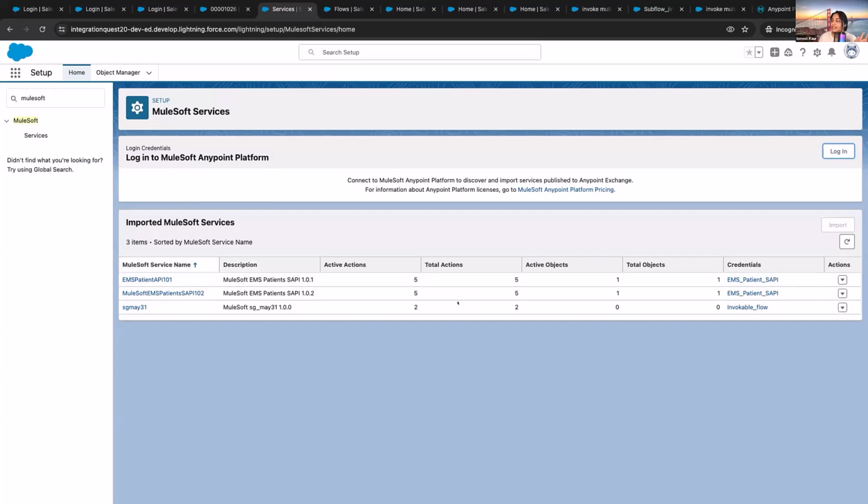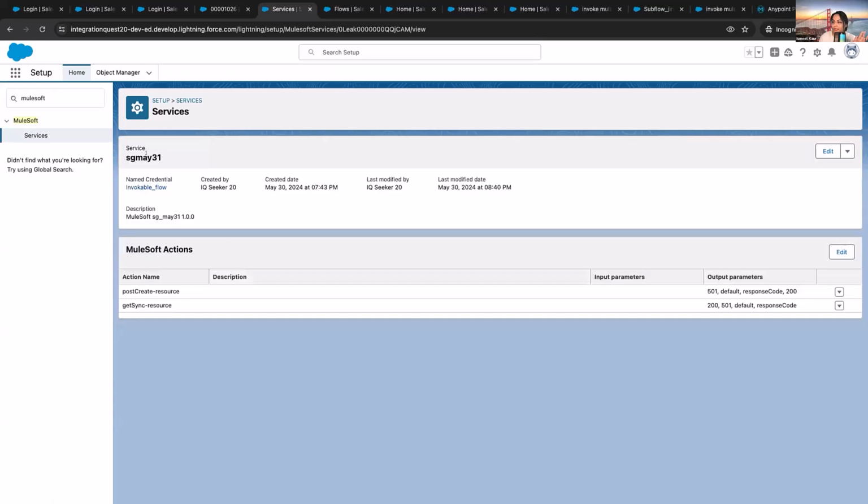Once that is done, you can always go and click on import, and it takes you to Anypoint Exchange and allows you to search for your service. I did that. I imported my service, which was SG May 31. This is the label that I gave. I'm so sorry I'm not able to show it to you here because of whatever reasons. I will put it in the chat so you all can see what it looks like, because the one I'm working off of shows it. So it's what hers should look like.